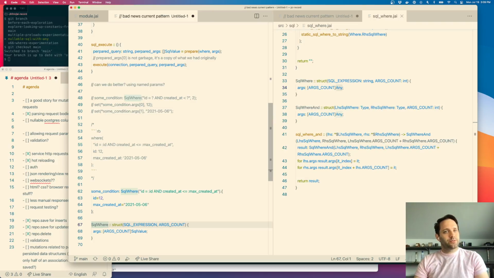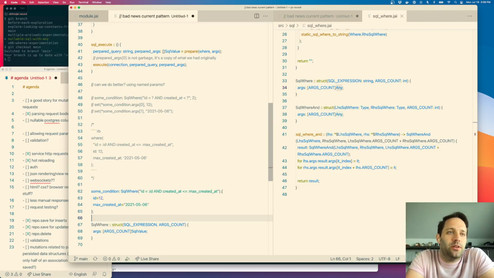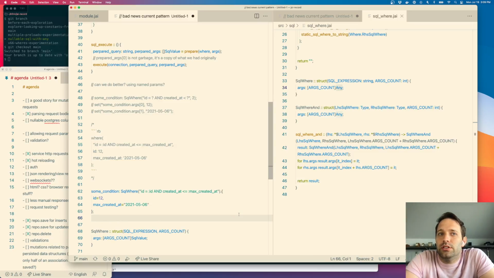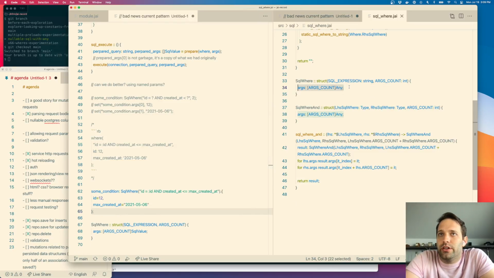And does this actually help us? I think this might actually help us. Okay, so how do we ever implement this? Let's look at SQLware. It currently knows to give itself an array of type any of args count.